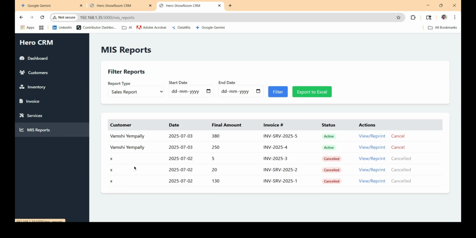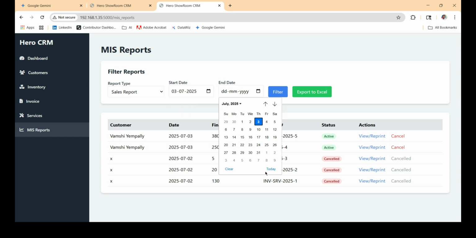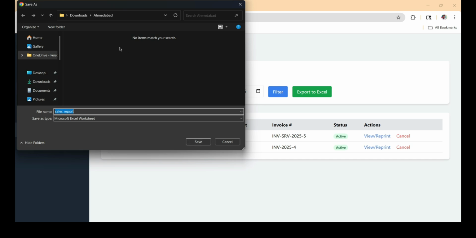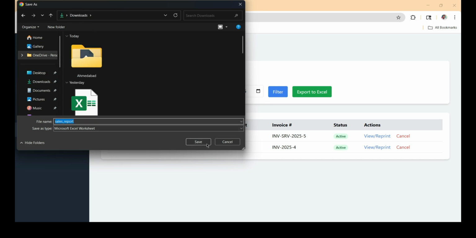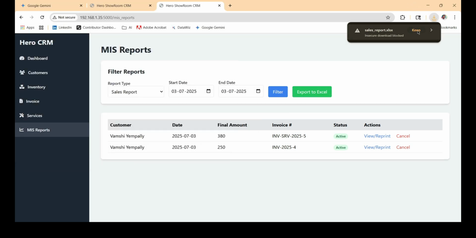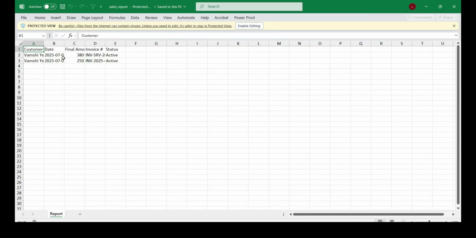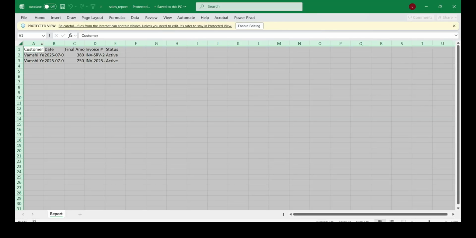And the next one is MIS reports. In this we have the sales report. If you click on sales report, you can select the dates as well. Like if I select only today and click filter, we can see only today's invoices, right? And you can click on export to Excel, then it will get exported to Excel. I'll show you that report also. If you open it, we can see this report in Excel. Only these details will get reflected here.